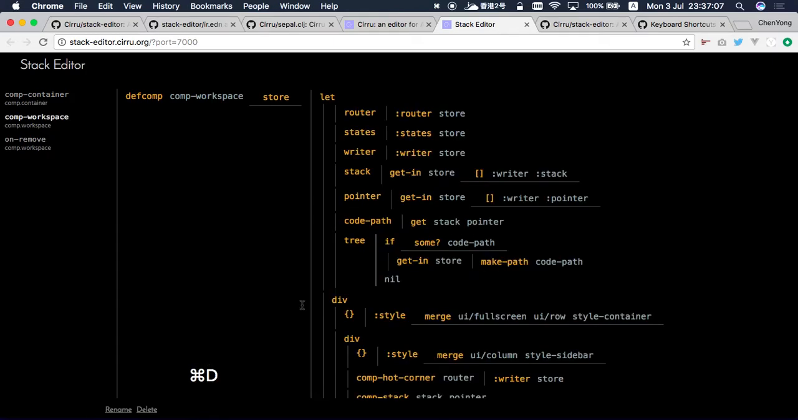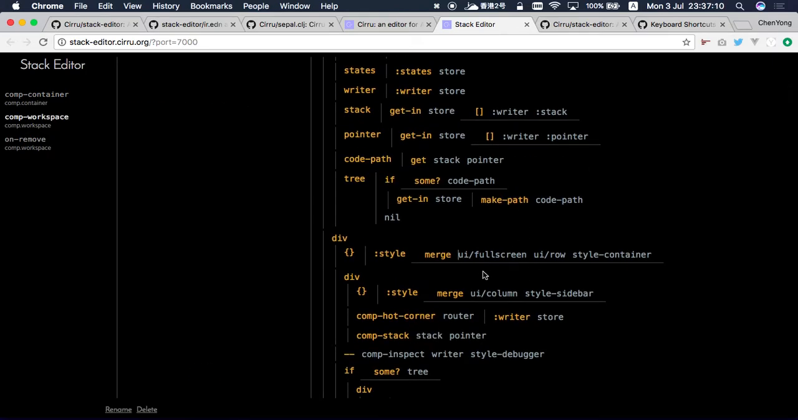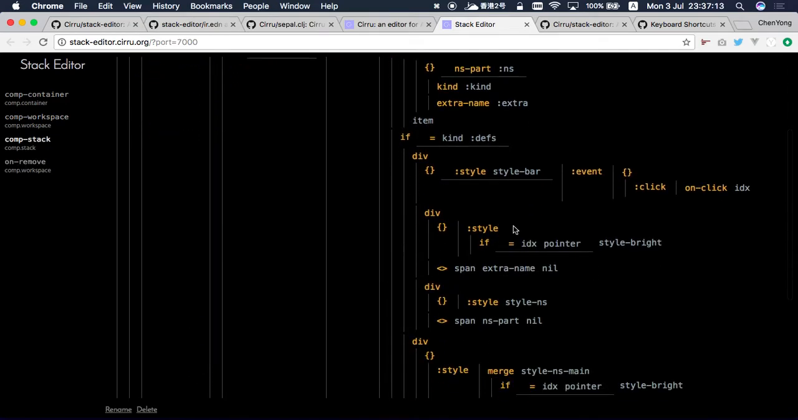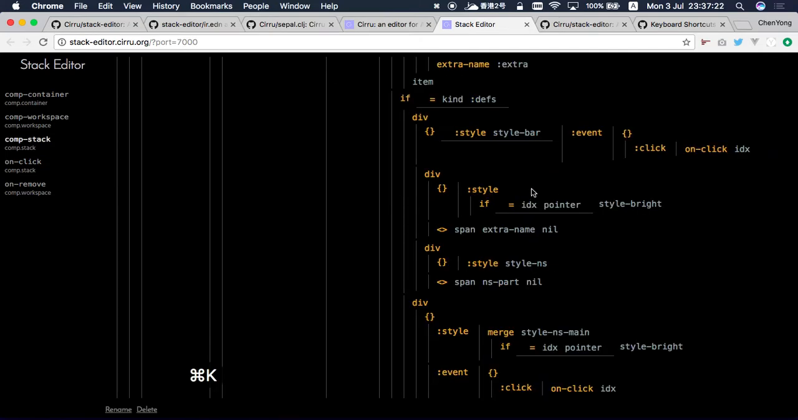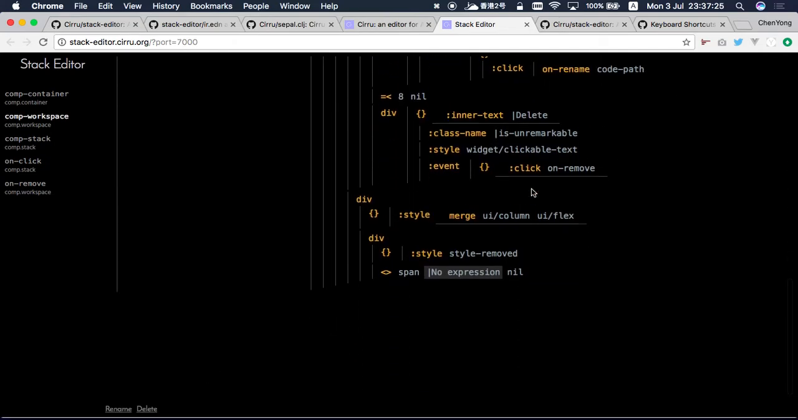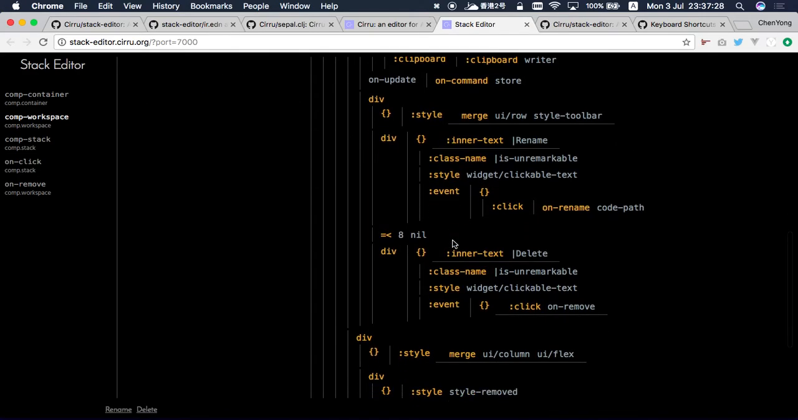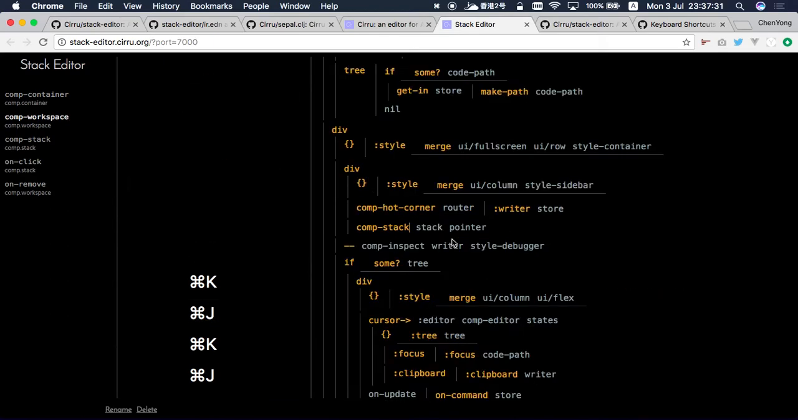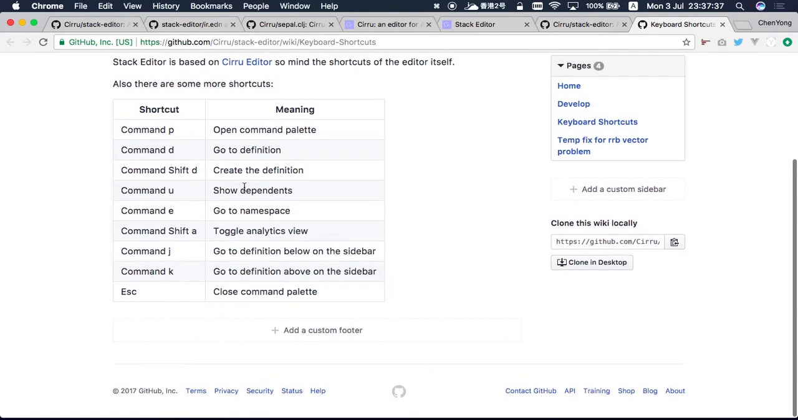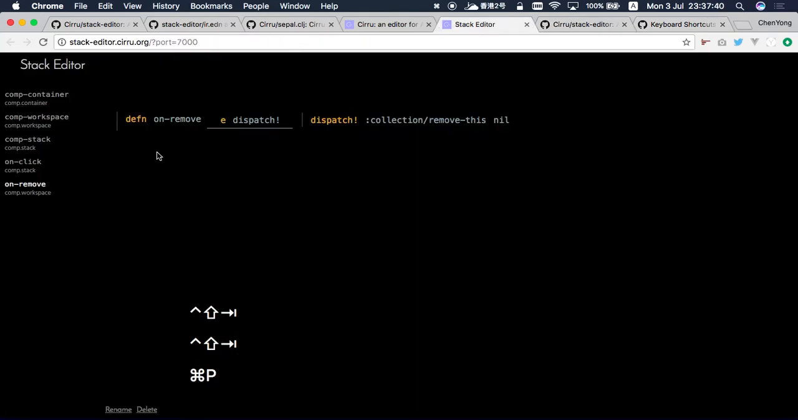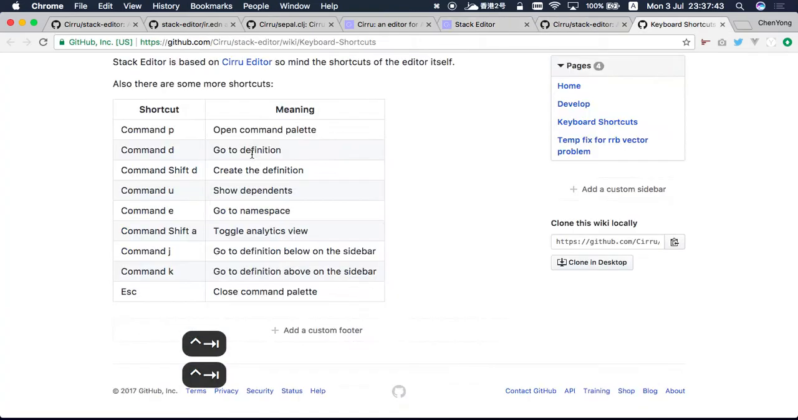so you can just press command D to open the functions, and use command D all the way down to any piece of the code. And command K to, J and K I use to navigate up and down. Actually, I got more keyboard shortcuts here. Command P for command palette, like Sublime Text, and command shift D, this one is used to create the definitions.